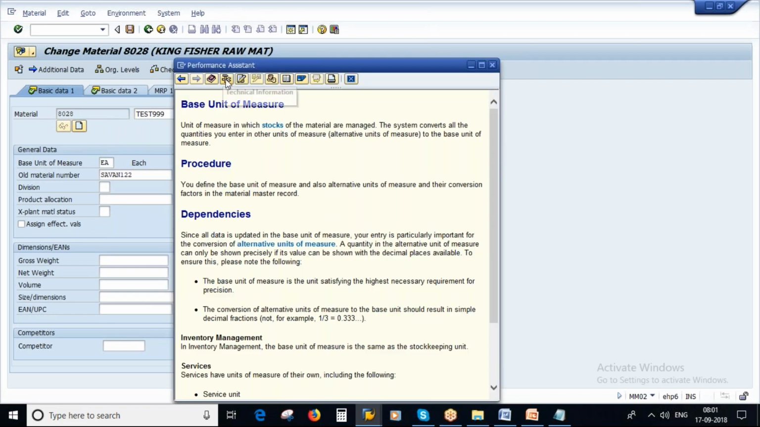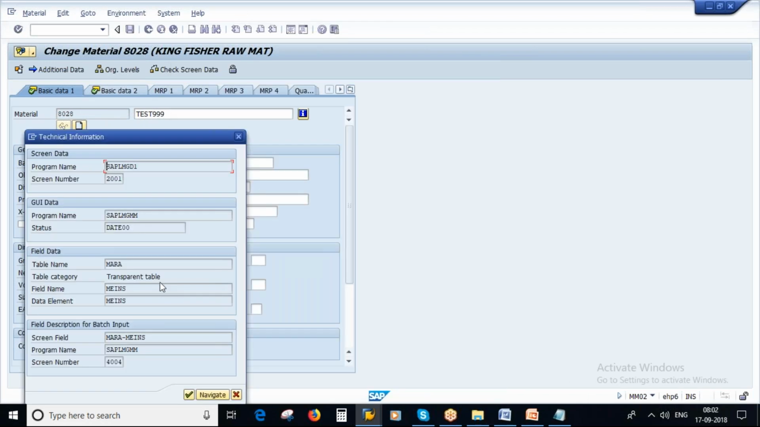Here you will get a button, technical information. So click on that button, technical information. When you click on that, it will take you to the technical name of that particular field. So the technical name of that particular field is this one, MEINS. That's what you will get.